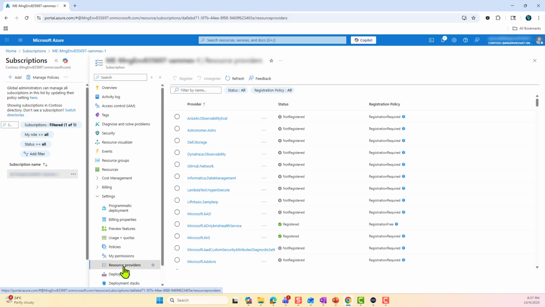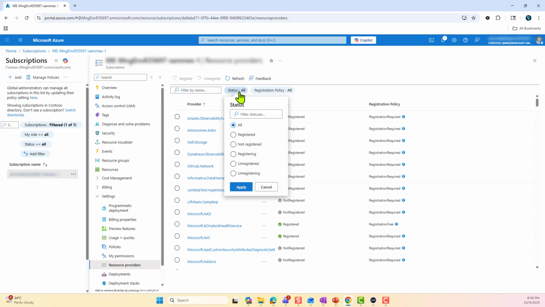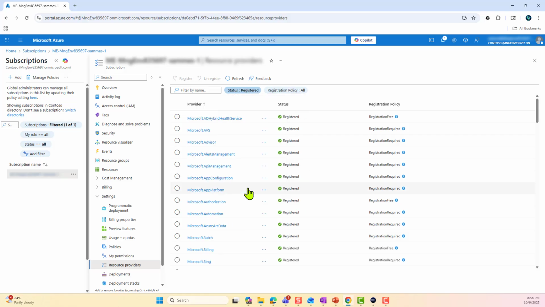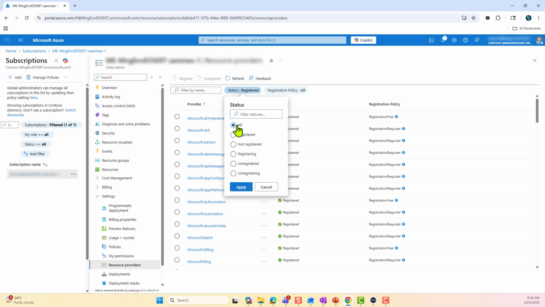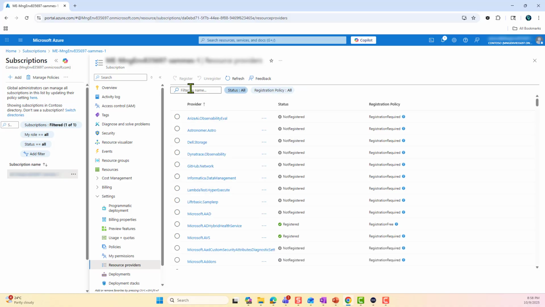This panel shows all resource providers, whether registered or not, to your subscription. You can filter them by name or status. So we can see here our status. I can click and filter just for those registered, or I can leave all. And I can type the resource provider name.